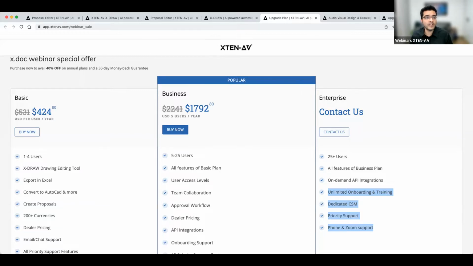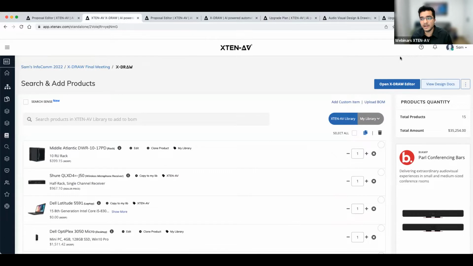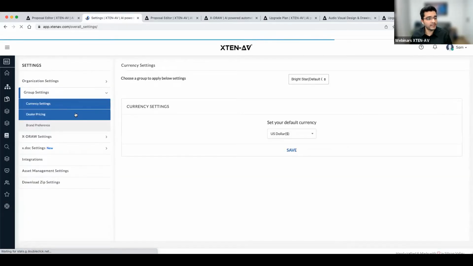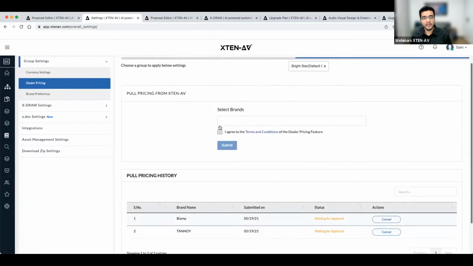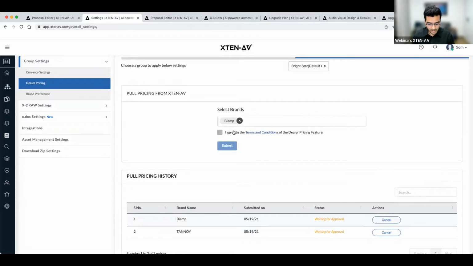So we have over 200 manufacturers which we already integrate pricing with. If you go under your account and under your settings, you will find a feature called dealer pricing. From here, you can pull pricing from XTEN-AV, and you can select which brands you want. You can search for the brand you're looking for, agree, and click submit.